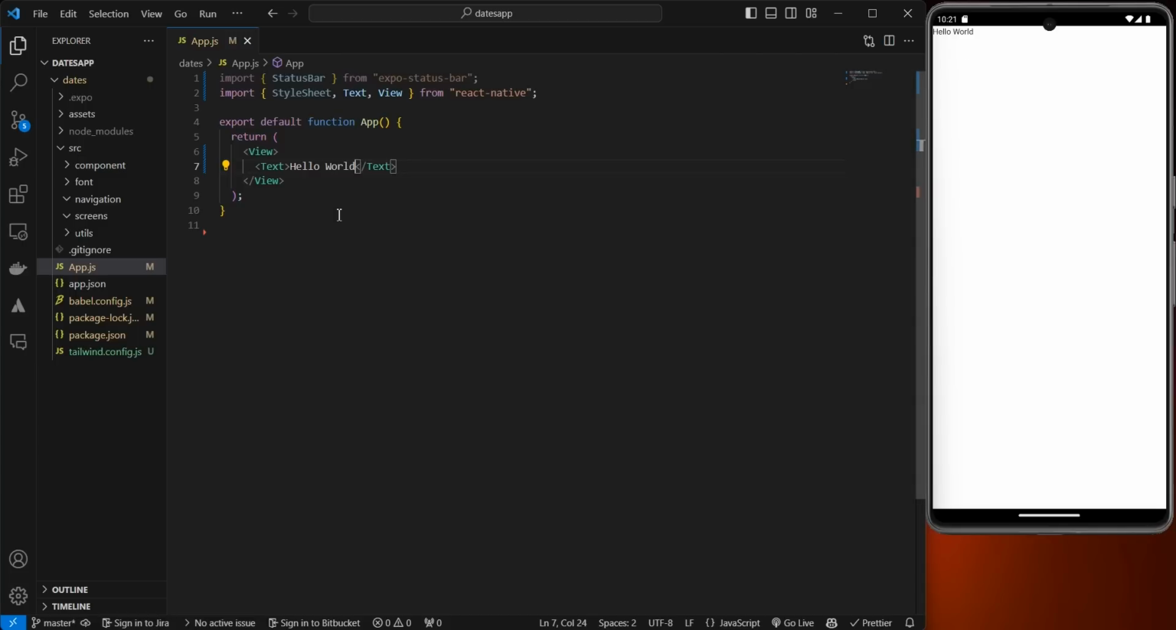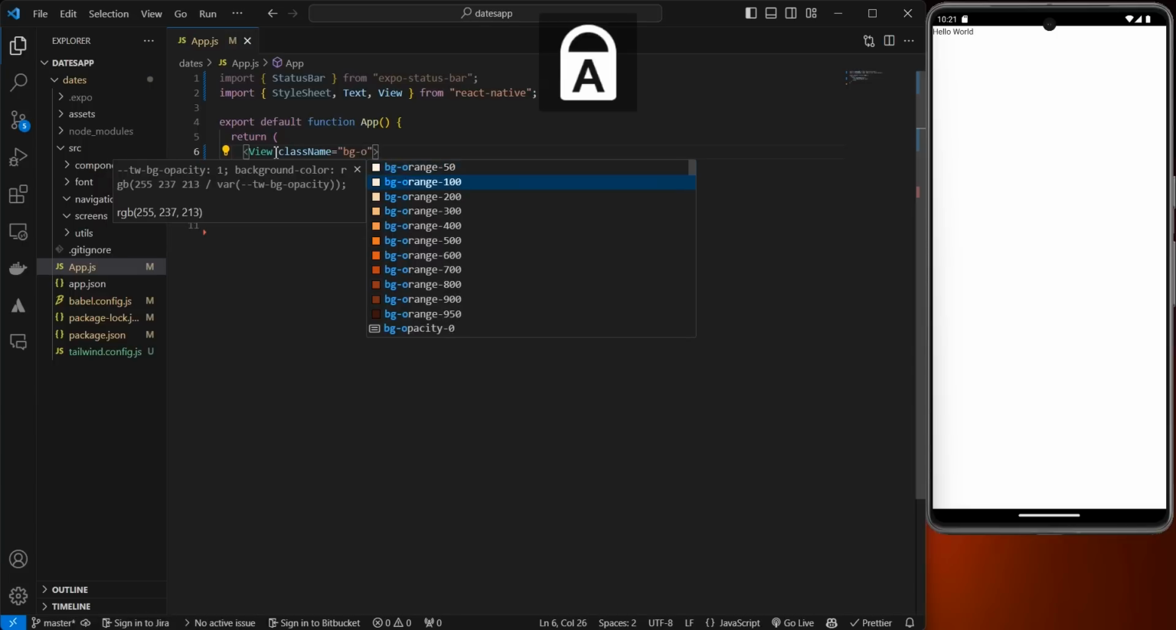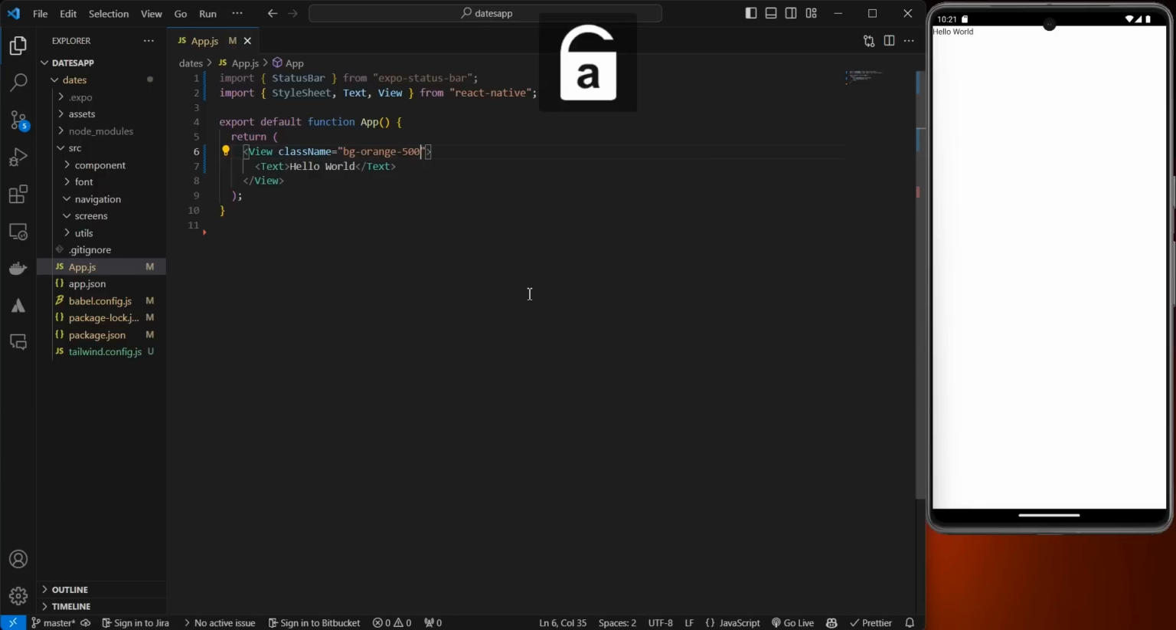Now let me just check if our styling, Tailwind CSS, works. So here, to use Tailwind CSS, just like in web, all you have to do is just say className, and this is going to be bg-orange-500. Save this, and you're going to see the color right here. That shows that Tailwind CSS is working in our app.